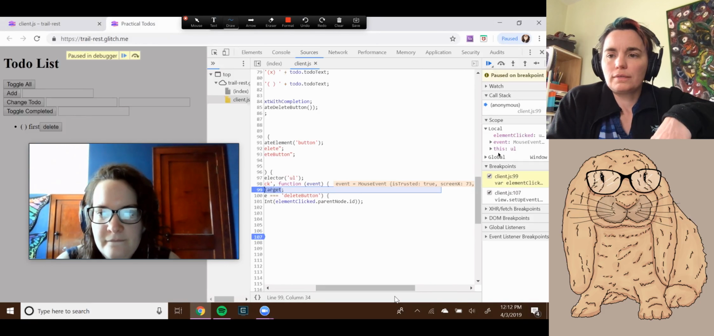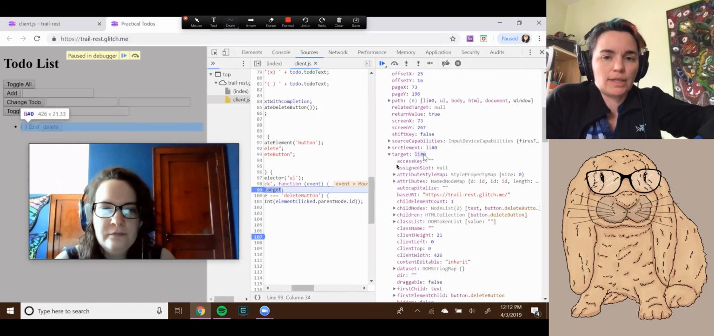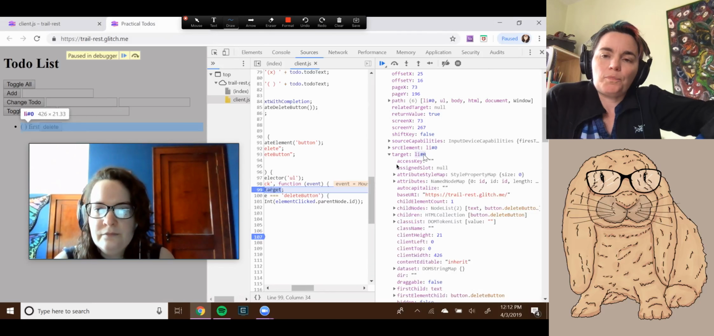Make this bigger. We want to dig into this. Yeah, and we want to see target. Target is here, a list item. So here you added a click event on the whole unordered list. Anywhere in that unordered list, you're going to get something. But it gave you a lower level element, this list item.